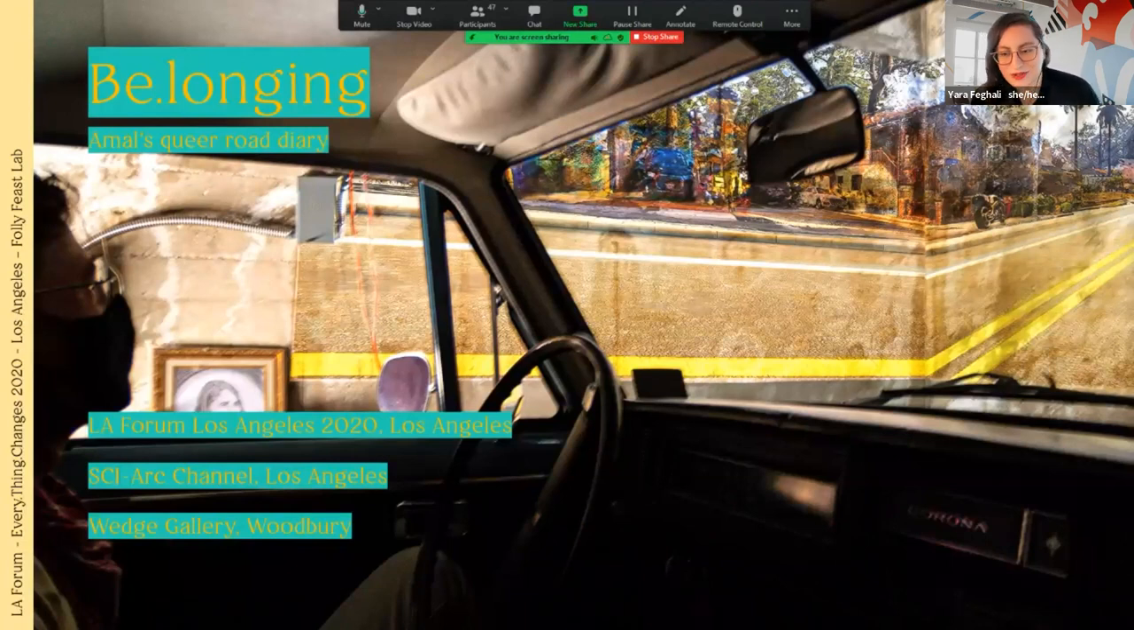And now we get to more recent work. Finally, we get to the project before last. In 2019, we were asked to join LA Forum to be part of the five architects' vision of LA in 2020. So that was 2019, before we knew the pandemic was about to happen.